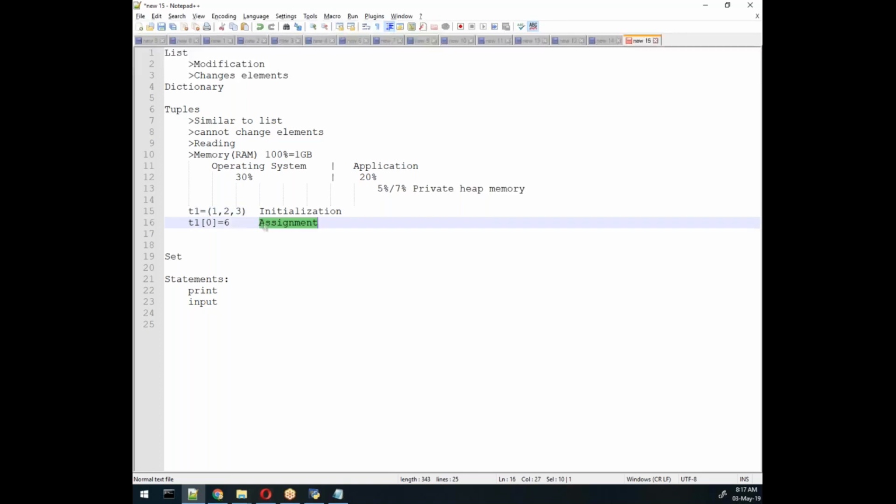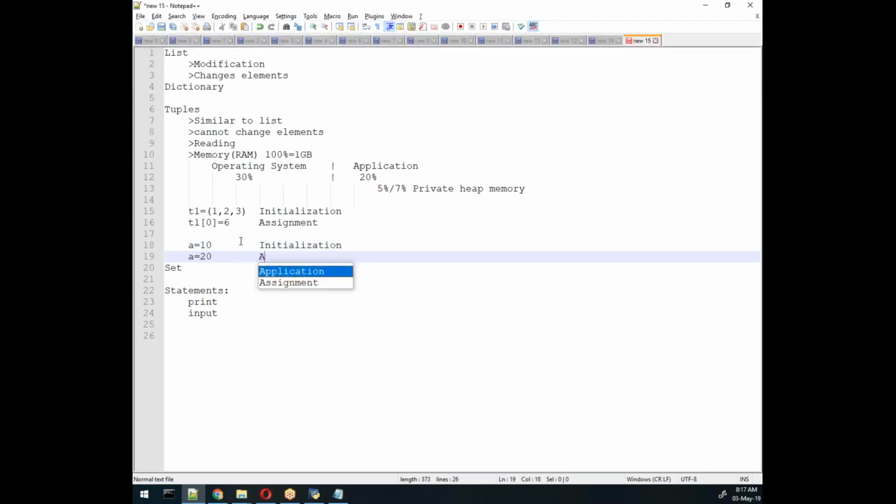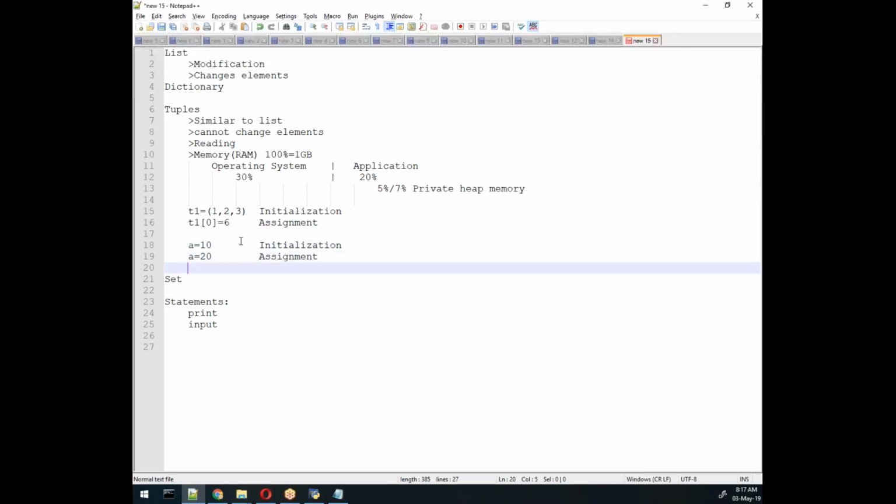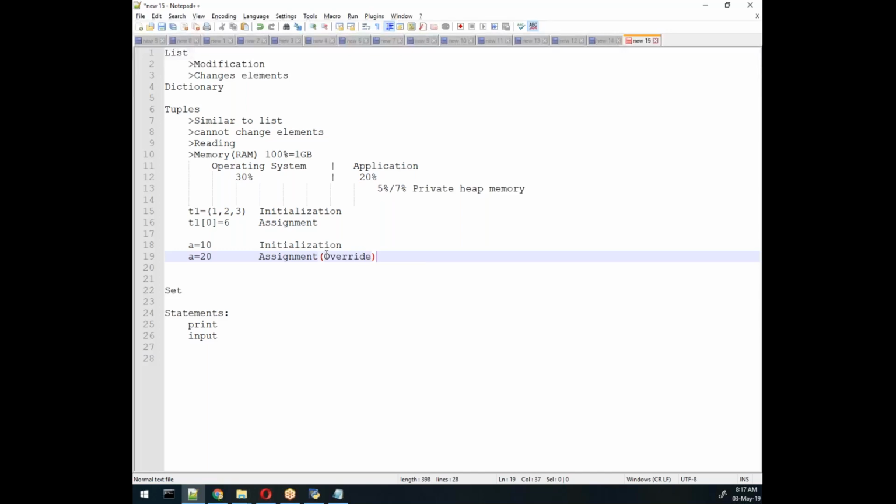Whereas in assignment, we already have some value. For example, a equal to 10 is called initialization. If I try again a equal to 20, that means I'm doing assignment. Why? Because in this case, I'm trying to store into an existing object that already contains the value 10, and again I'm trying to store 20. This is called assignment. It is like the overriding concept: the previous value is removed and the new value is stored. So I lost my 10, and 20 is stored in the variable. Sometimes they ask about initialization and assignment in interviews also.